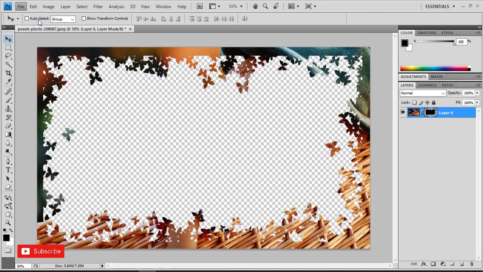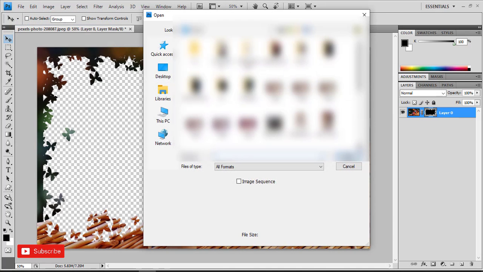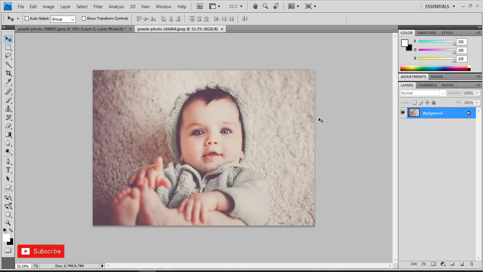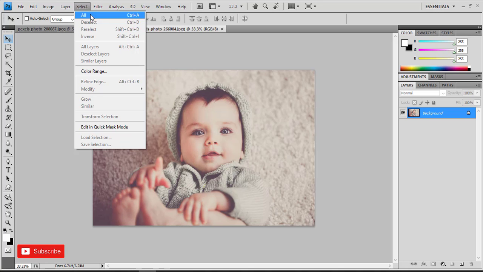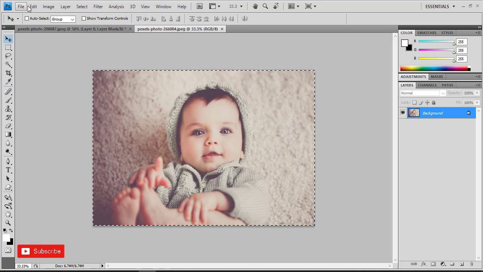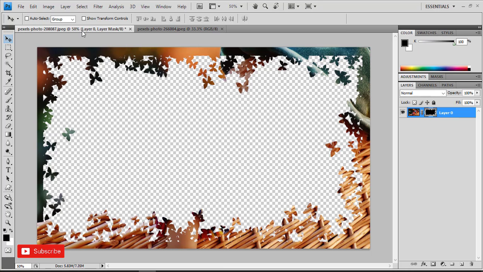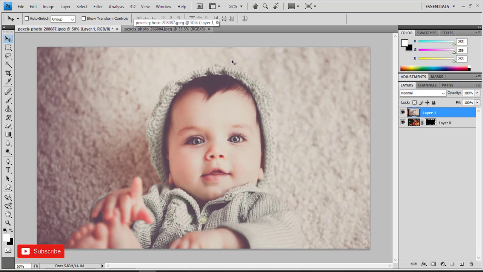File, open. Now bring any other picture. Press Ctrl A from the keyboard or come to select and click all. Edit, copy, come here, press Ctrl V here. Bring this layer here.